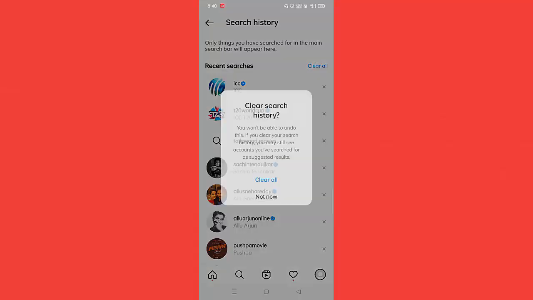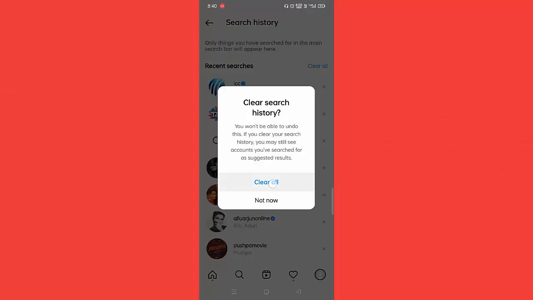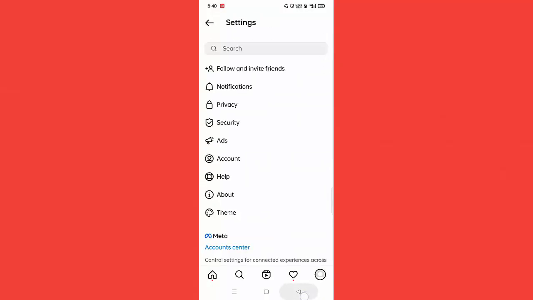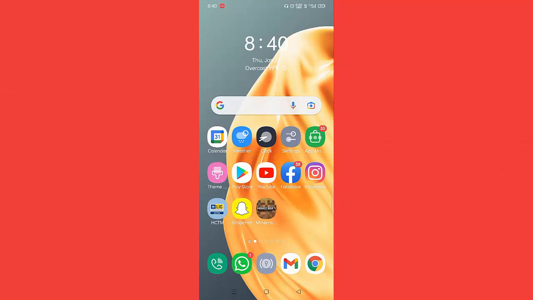Just click on clear. Again click on clear all. Guys, you can see here all search history has been deleted. That's it guys. So in this way you can delete Instagram search history in Android.